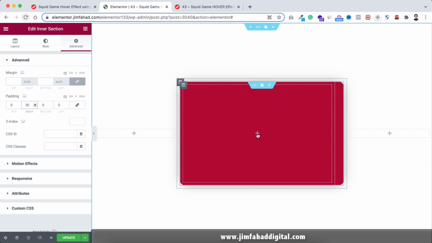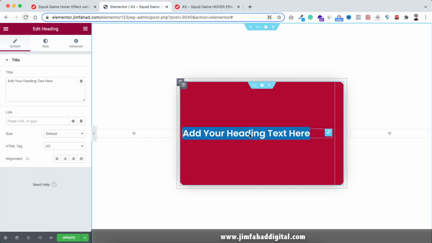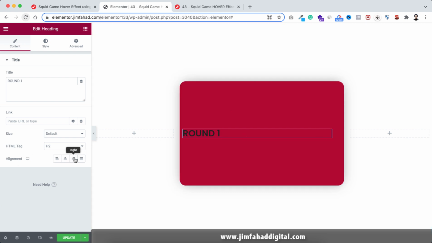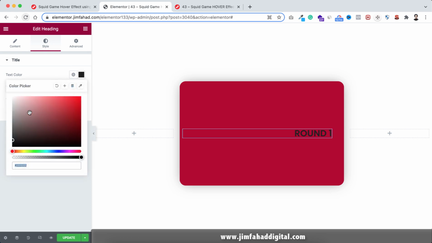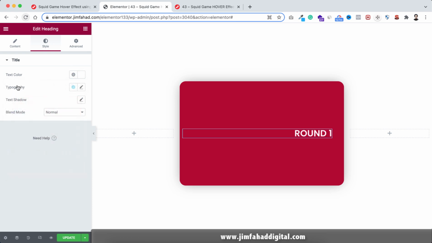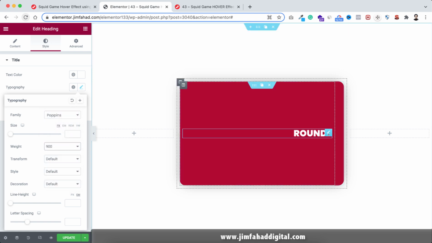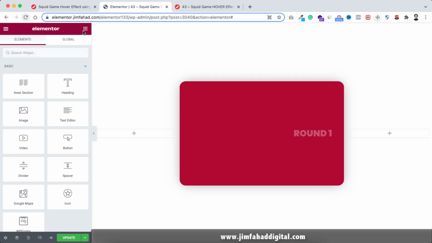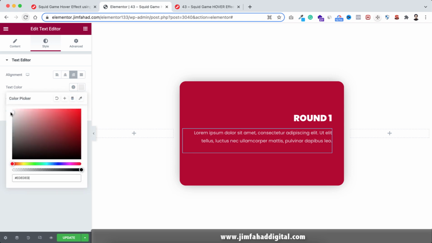Okay, so click on this plus icon and first here I'm dragging a heading widget. We can say it, for example, round 1. Now make the alignment right aligned. Now go under the style tab. From here I'm making the text color white and from typography I'm making the font weight 900. Then underneath this heading I'm dragging here a text editor widget. I'm also making its alignment right aligned and let's make the text color a bit of white like this.